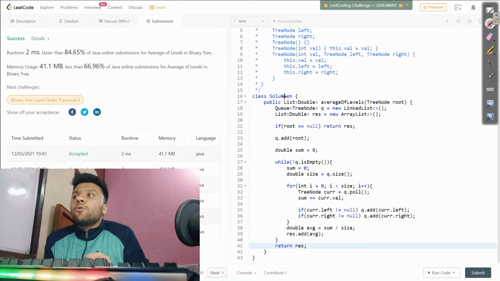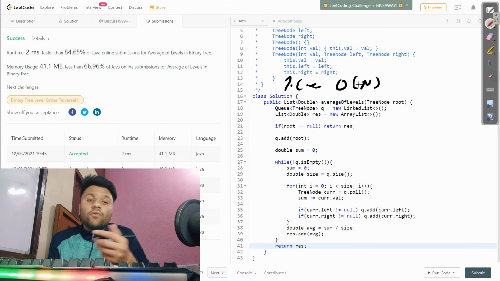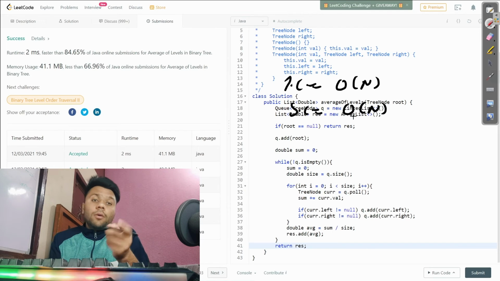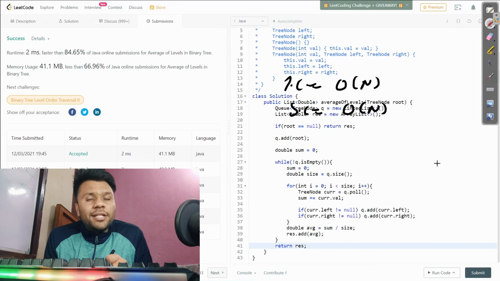Let me talk about time complexity. The time complexity in this one is big O of n. How? Because we are traversing n number of nodes in the worst case. And the space complexity is big O of n as well, because we are using a queue, which is extra memory, and we are storing the result as well. That's why.